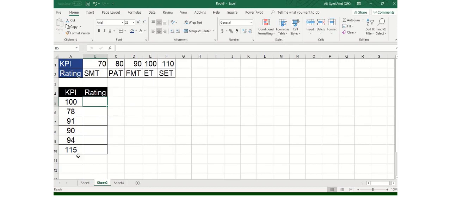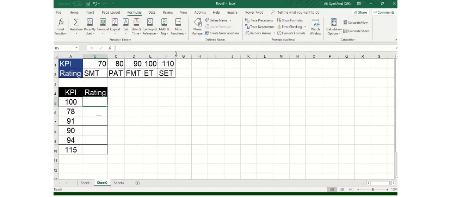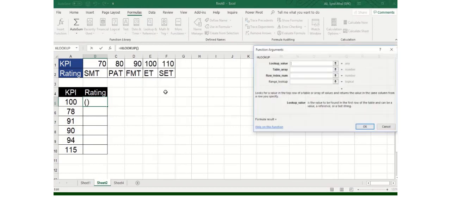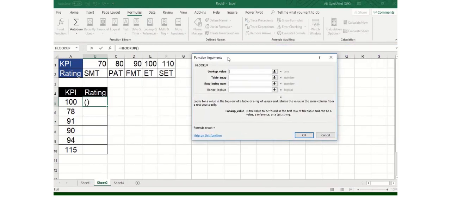I've listed down some KPIs. For example, these are some employees who have secured these KPIs. Now I would like to finalize their ratings. I don't need to do anything. I just have to fetch ratings from this table which is already created. So let's try it out. I'll click on this cell, go to the Formula tab, go to Lookup and Reference. Here you'll see the Hlookup function. A new pop-up window will appear.